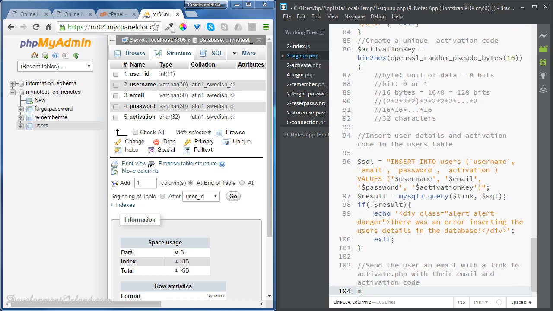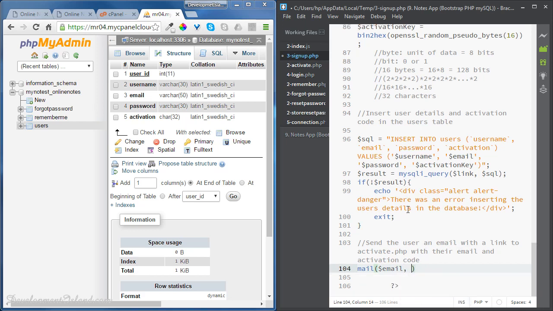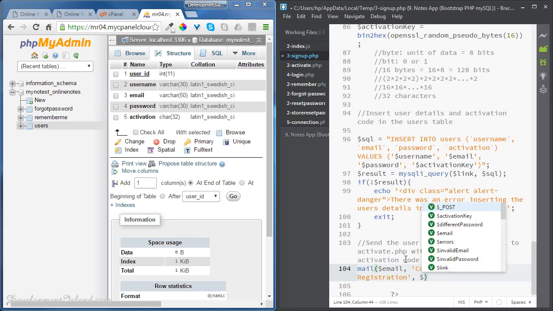So we're going to use the mail PHP function. It's going to take a few parameters. The first one is the email where we're sending the email, and that's going to be our email variable. Then we're going to have the subject of the email, so let's say "Confirm your registration." Then we're going to have the body of our email, and let's call that message for now.